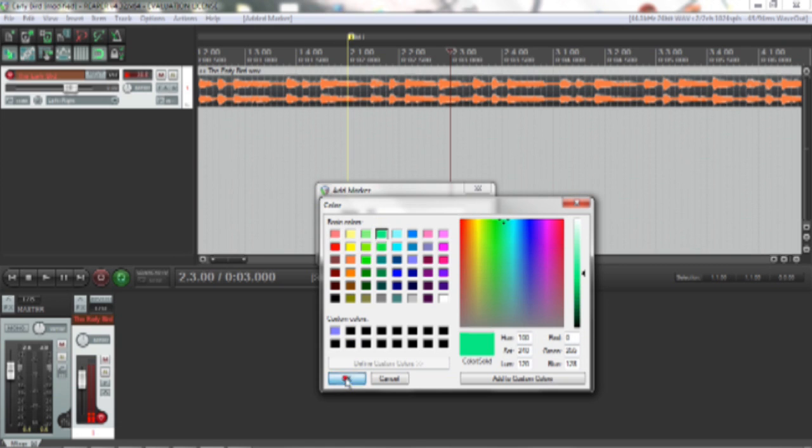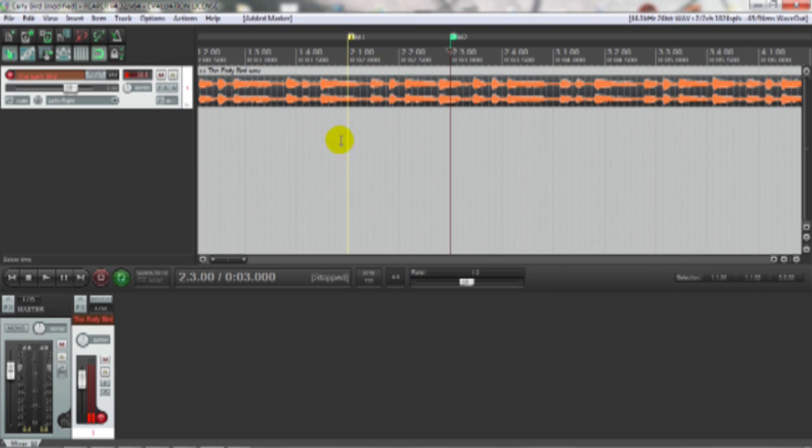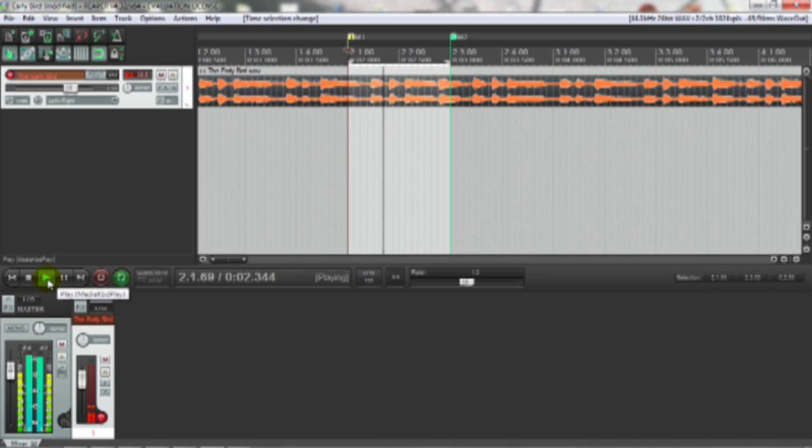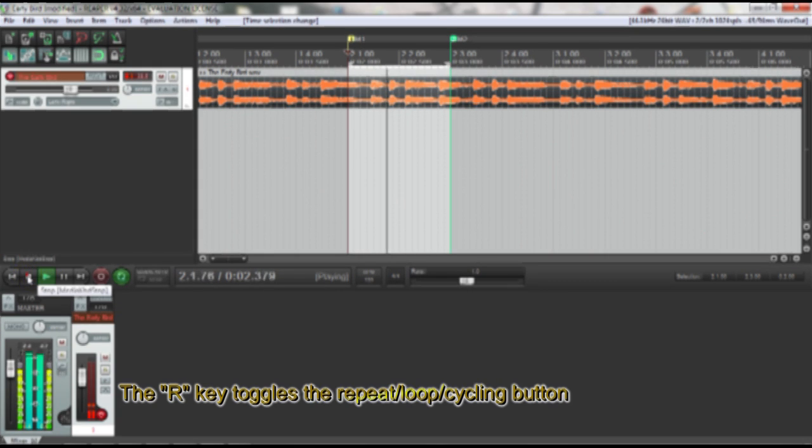The last thing I'll talk about today is called cycling or looping. You highlight part of your track and you can loop or cycle that particular part of the track over and over. It helps you to analyse what's actually going on in that particular part of the track. Just to the right of the record button is the toggle repeat button, which loops or cycles your selection. This can be controlled from the keyboard by pressing the R key.